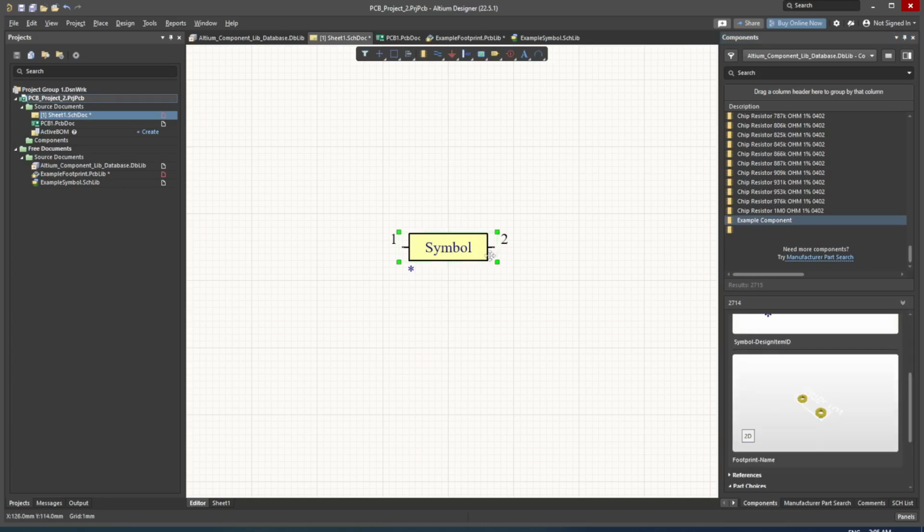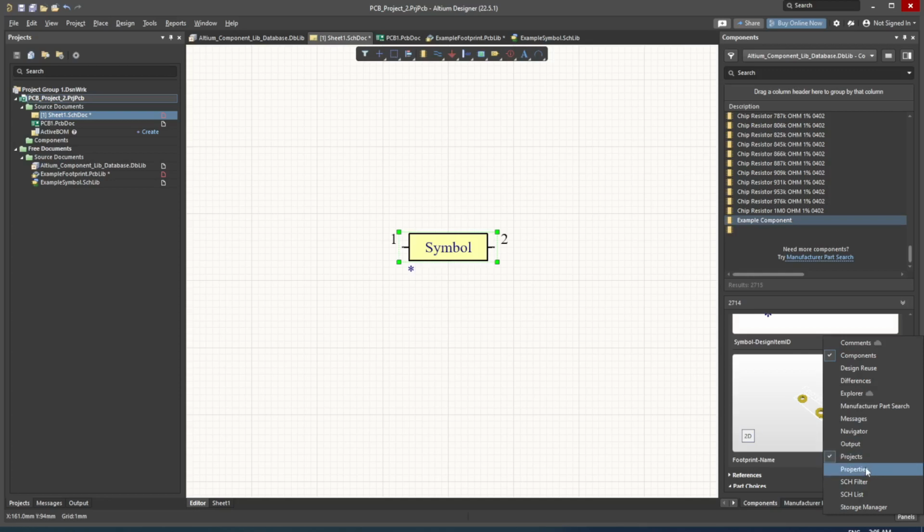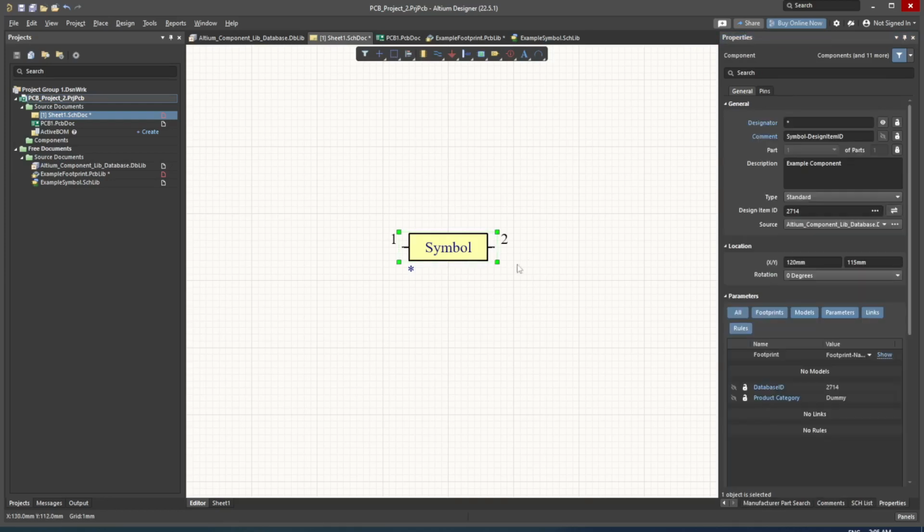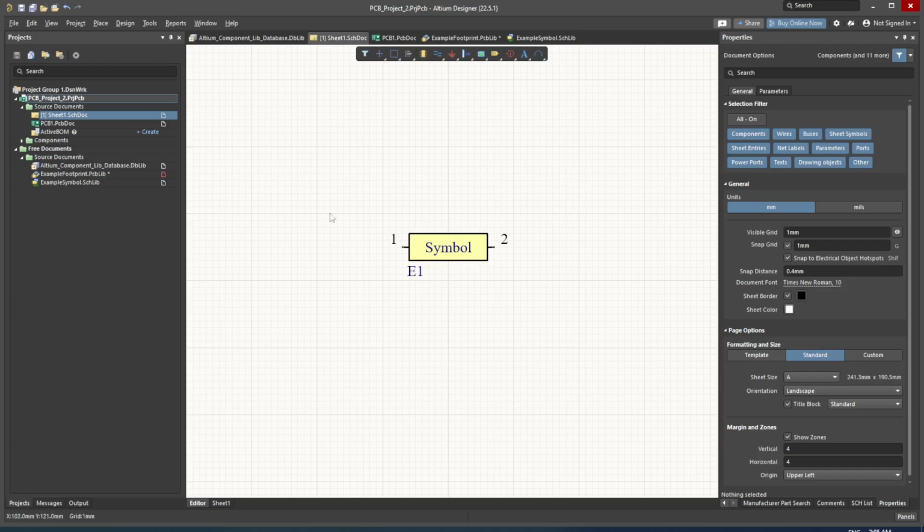So let's give this a designator. So let's do it like this, and we will try to find a property panel, see if it comes up. So we will just try to give this a designator. So we will mark it. We will give it a designator of example component 1, E1. We'll save this, and we will now see if we could manage to get the footprint into our PCB.